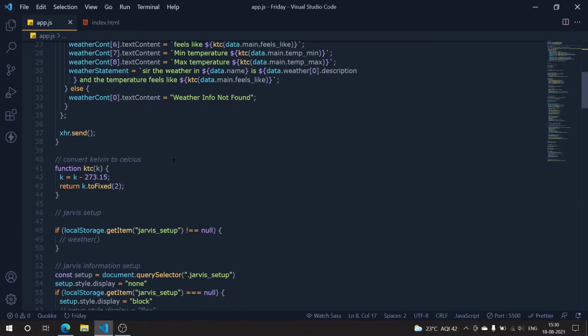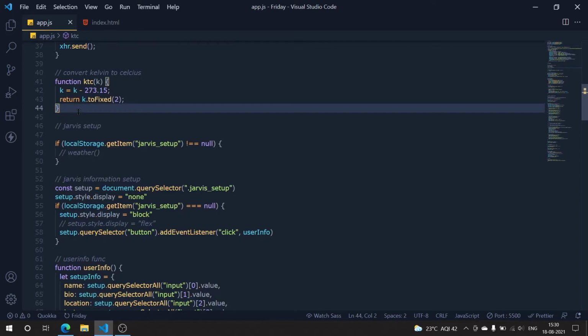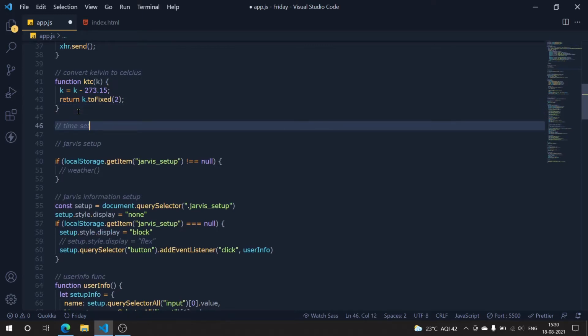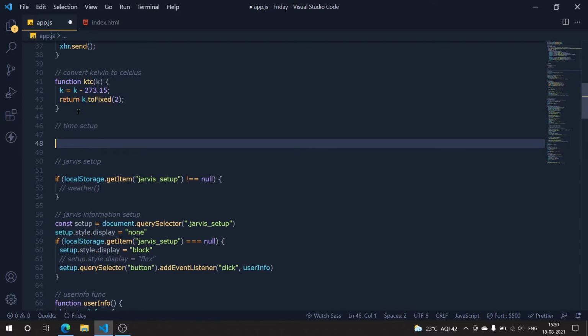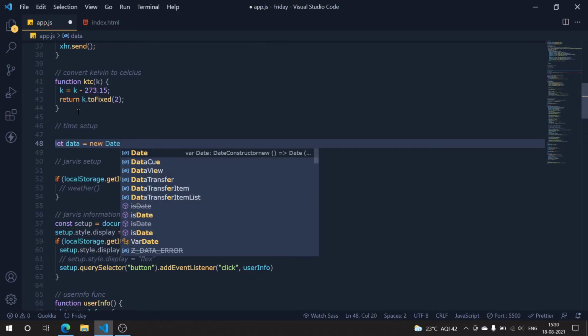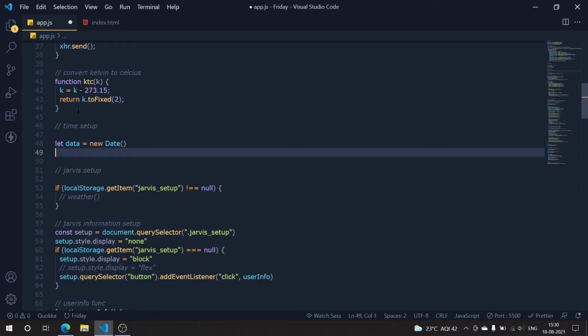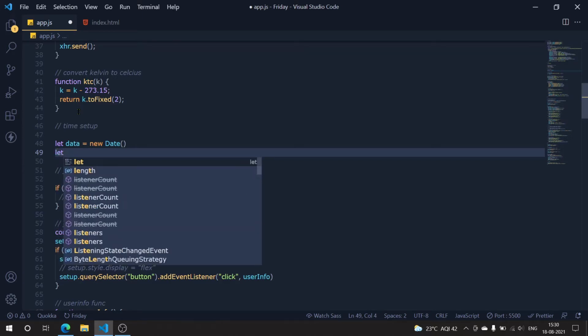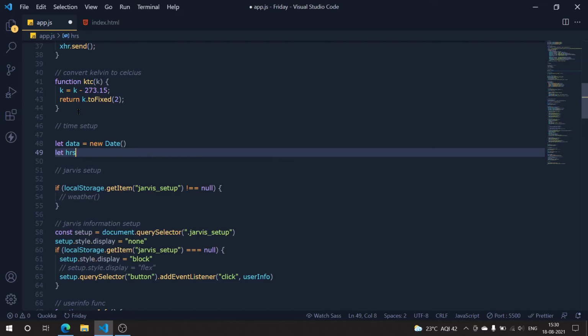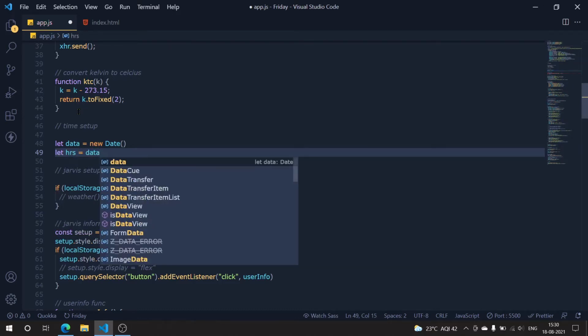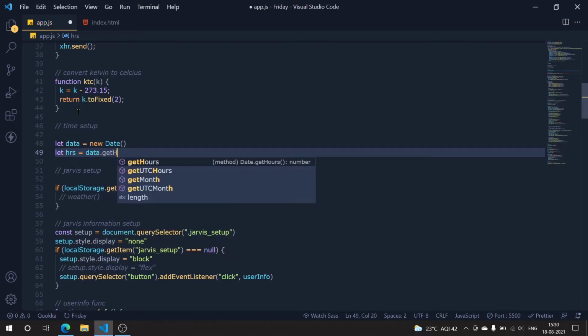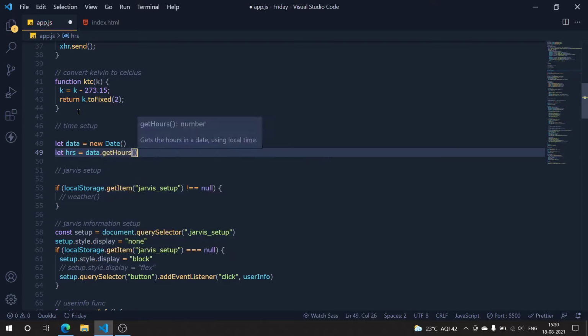Now we need to do the date and time setup. How are we going to do that? Let's see. Here I will write time setup. First of all, let date be equal to new Date. This is going to give you the date from your machine. Here first, let's get the hours. Let's name it HRS is equal to date.getHours, give me these hours.